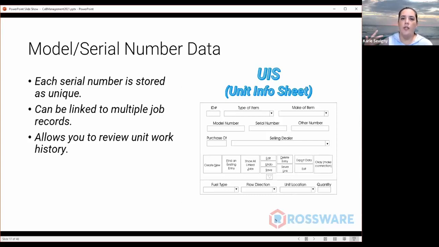It's not my address. It's not my phone number. It's that particular serial number, which allows for me to sell that machine or for somebody else to move into my house, and for you guys to be able to keep track of the work that was done on that particular machine based on its serial number, which is super helpful and makes ServiceDesk more robust.